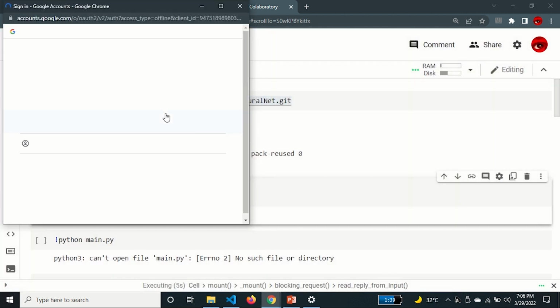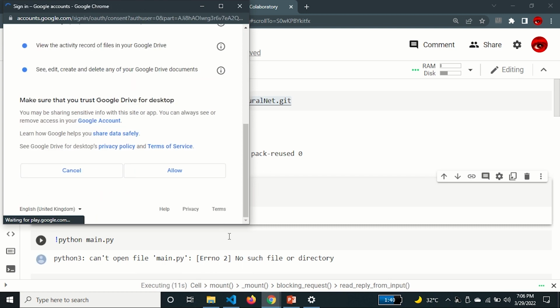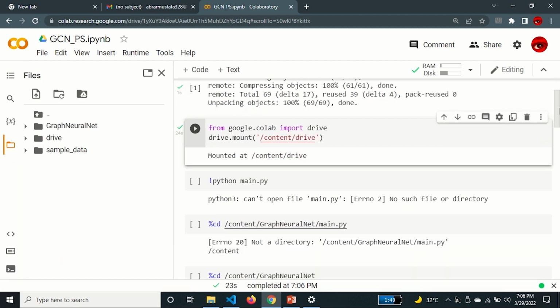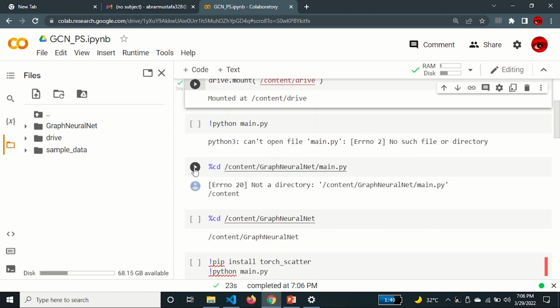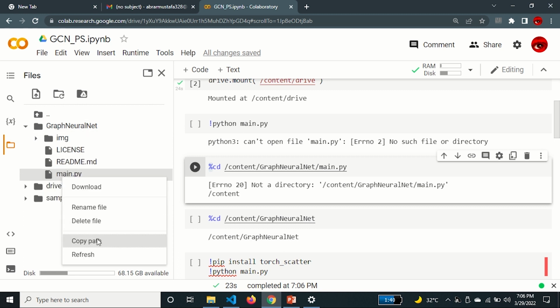Connect to Google Drive. Allow. Okay, now we will change the directory. We put the percentage sign cd and where the main code is written. Let me show you, this main. I'll right click, copy path, paste it over here in front of percentage cd and run it.